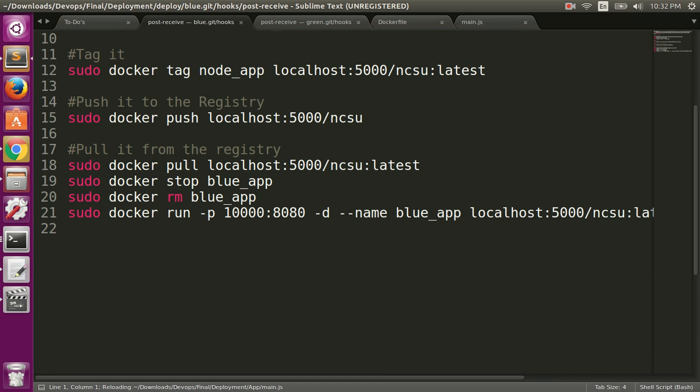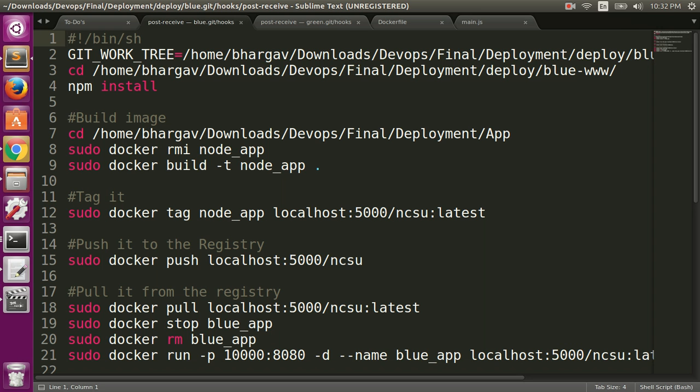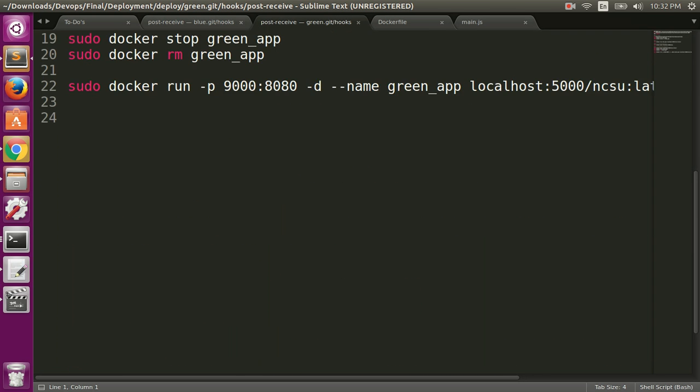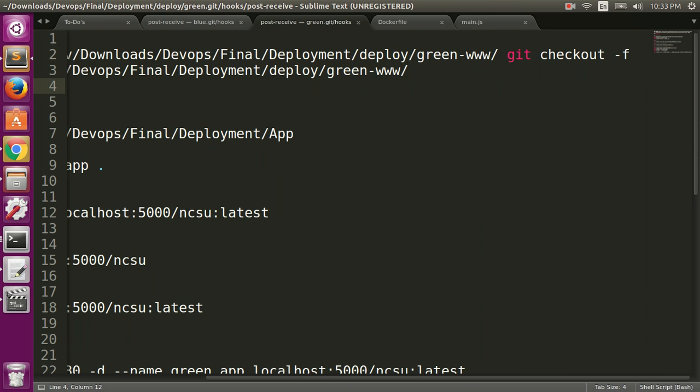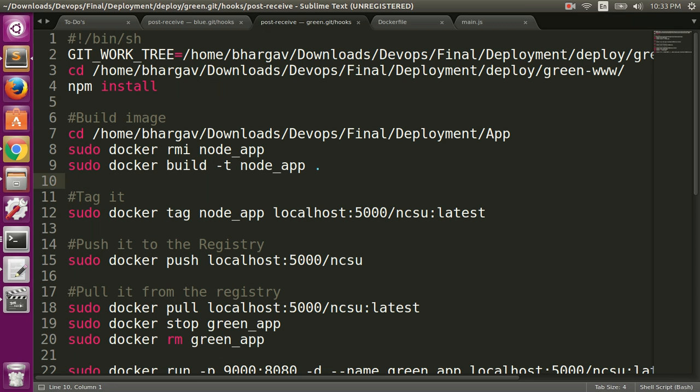This is my post receive file for the blue.git, and this is my post receive file for the green.git. You can see I'm doing the same thing here. This line declares a bash script, and I'm setting my working tree to the green-www directory, so everything I have will be copied into this folder. So git checkout -f, and after that I'm running npm install after moving into this directory, so that all of my dependencies get installed.